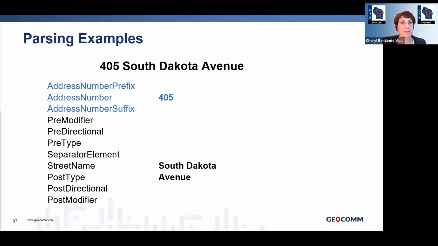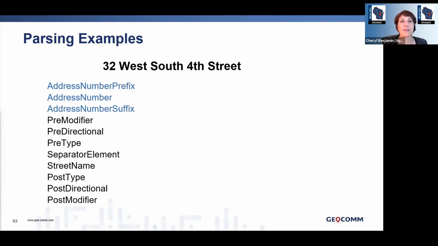Yeah, here's a real odd one. Here we have 32 West South 4th Street. So we'll start with the basics on this one. 32 address number, that's not a concern. What goes into the street name field? Again, we're starting with the street name. So we have 32 West South 4th Street. What is the street name? Open up your chat box, put in your ideas.